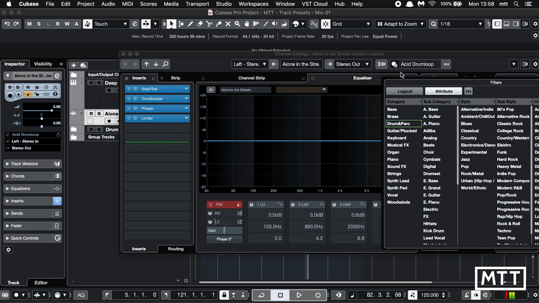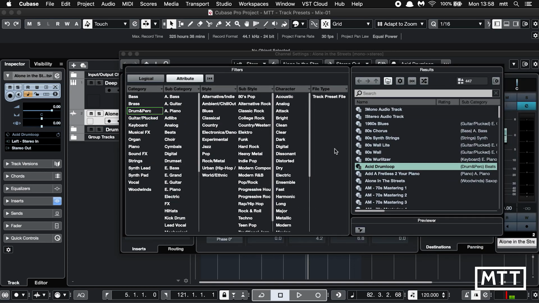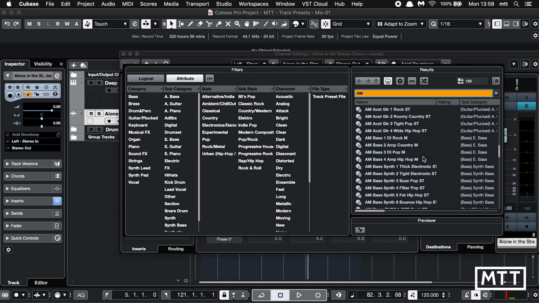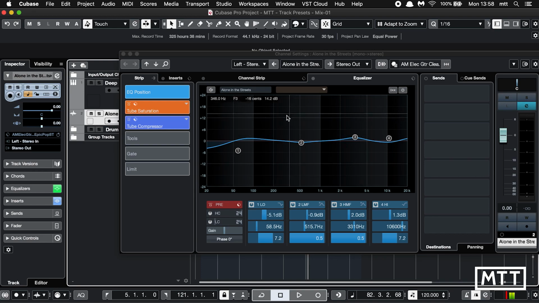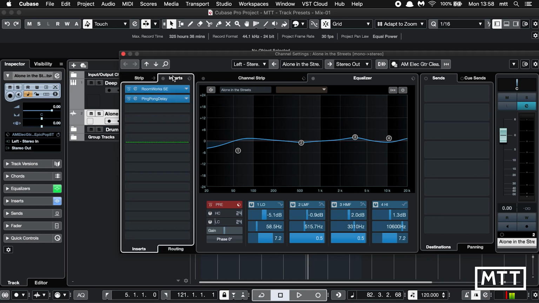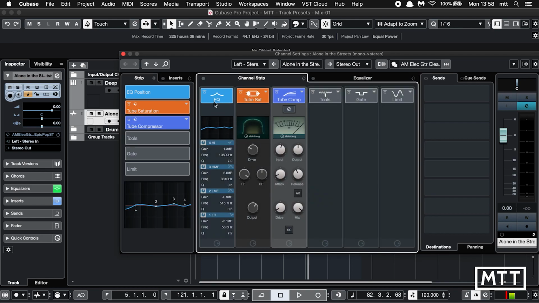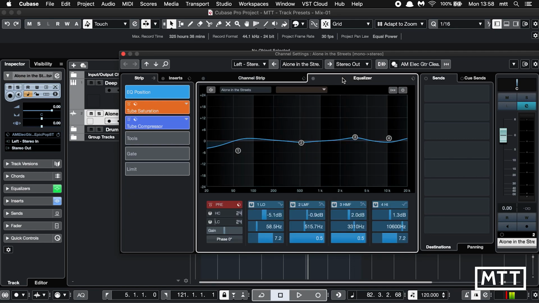And now let's load up Alan Morgan Epic Guitar Pop, and we can see that the strip is active. We've got Roomworks delay as well, and we've got EQ, and the order of the channel strip has been altered from the default. So normally the EQ would be here, etc. So you can see you can have quite a few settings in there, and that's probably the key to this, as we will see later on.